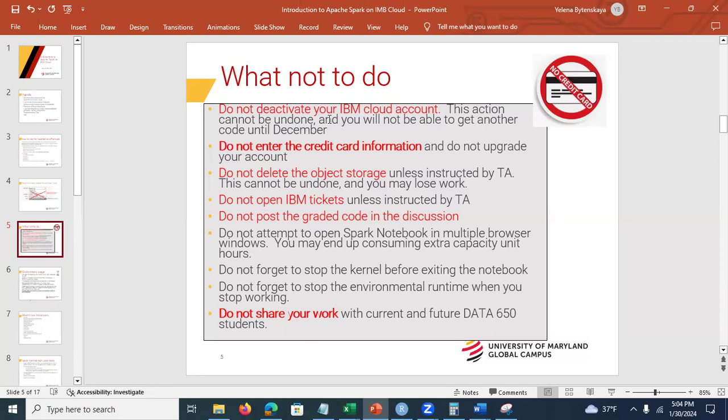Do not forget to stop the kernel when you exit the notebook, and I'll show you. Right? And you want to make sure that your environment is not running when you stop, when you don't work. And please save yourself. Do not share the work with future Data 650 students. Well, you may or may not be punished, but the thing is you're punishing them, because Turnitin is going to catch the match and they're going to get 0. So please, please, please do not do that. I know that I don't need to say that, but you know, okay?